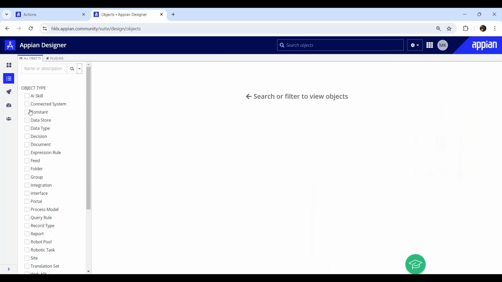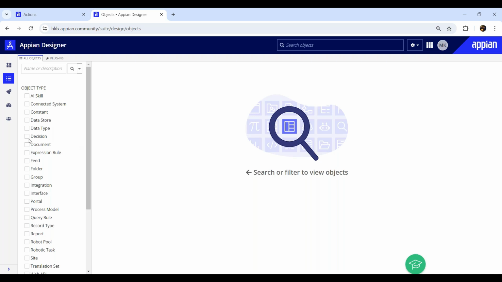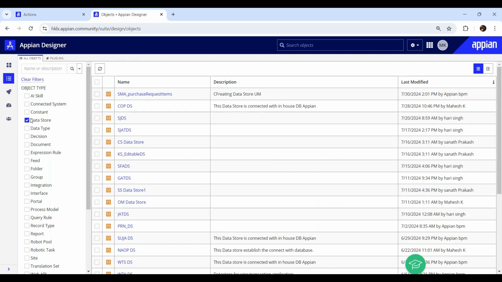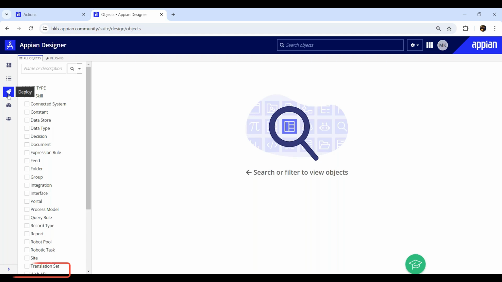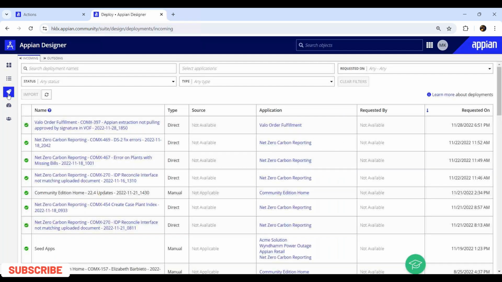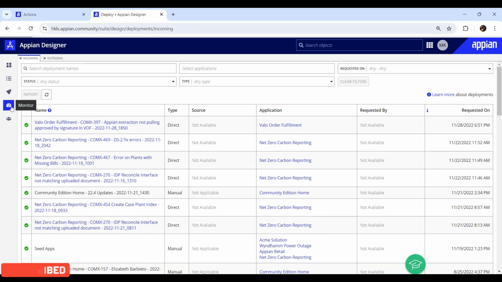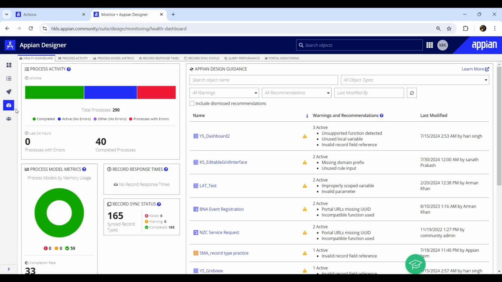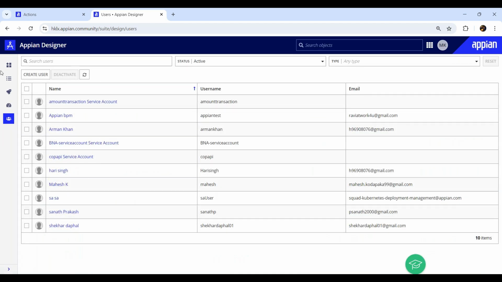It has the objects, the list of the objects throughout your application. You can filter on this, and then you can see the objects listed. It has a deployment tab where you can see what things are deployed from which environment. You can do the deployment handling here. The monitor is for checking the backend process instances, what process is running behind. If there are any issues, you have to come here and check what's the issue with the process instances. And then we have the list of users available to the tool.